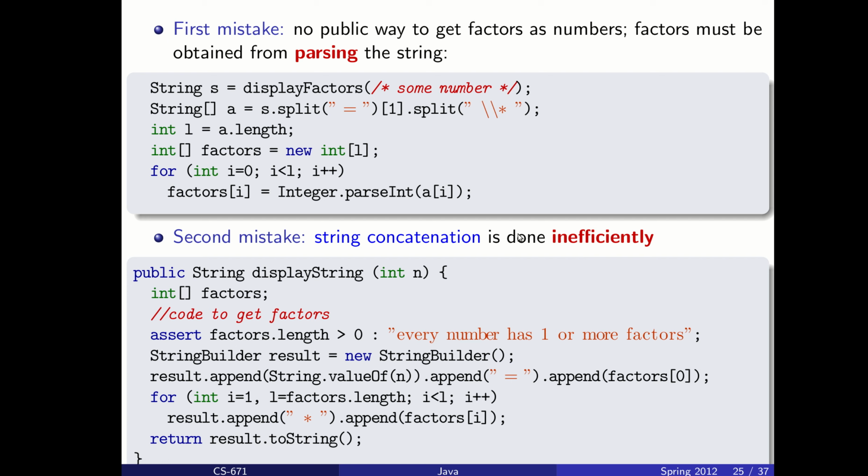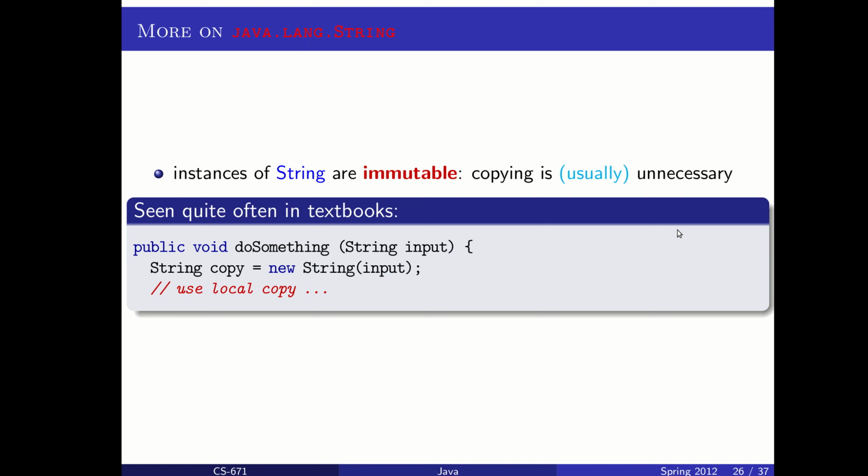The other mistake, again, is doing string concatenation in an inefficient way. Our previous example did the plus equals and the plus over and over again inside of a loop, and we will see that the better way to do this is to use a class like StringBuilder that's made for putting together pieces of a string and eventually coming out with the whole result as a string. And here's a little bit about why.